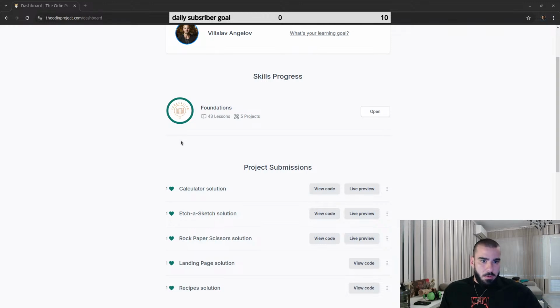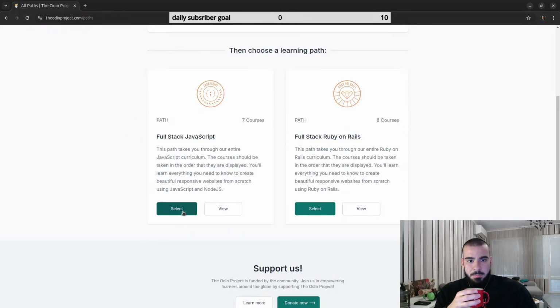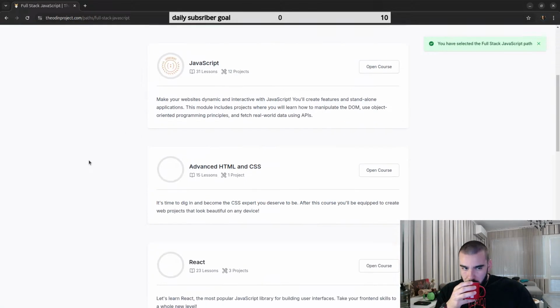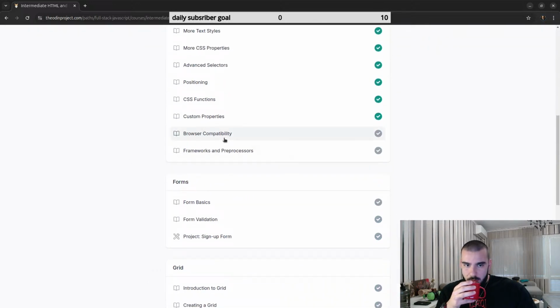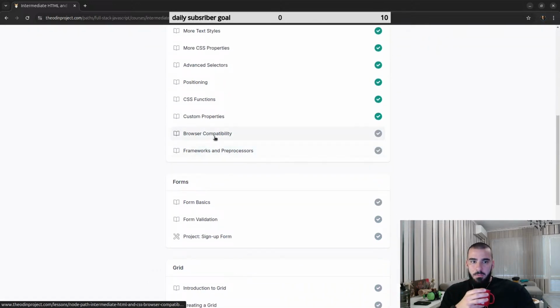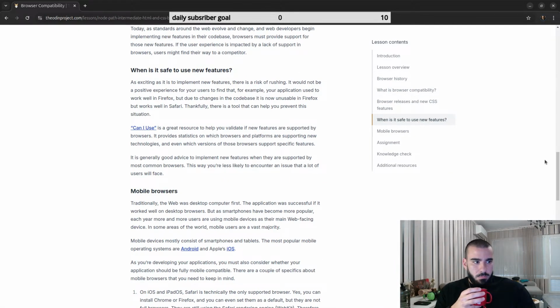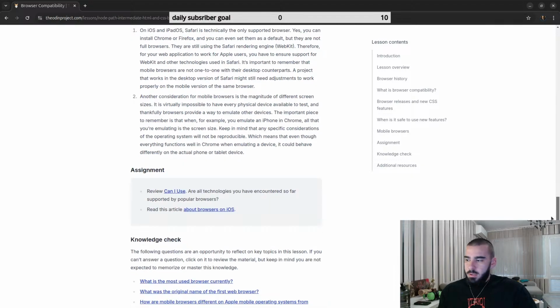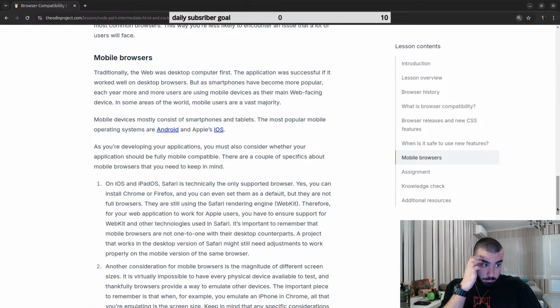So what are we doing today? Let me see. I think it was browser compatibility or something like that. We have intermediate HTML and CSS, browser compatibility, and then frameworks and preprocessors. Cool. Alright, so let's read through this. I'm going to zoom in a little bit.